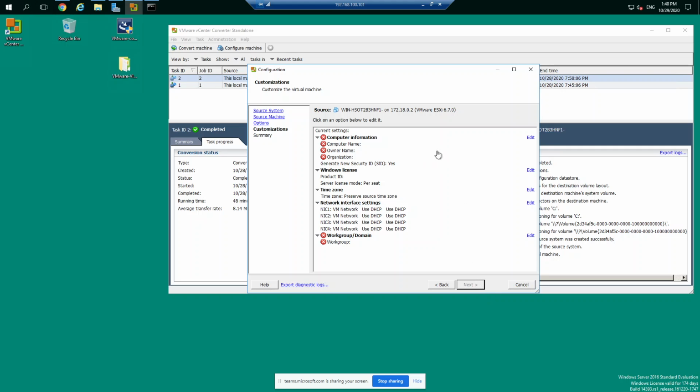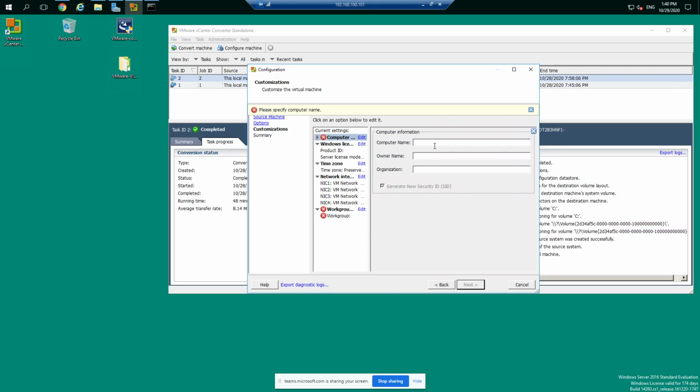So I'll say next, and it will give me computer information. I could change the computer name, right? I could use the computer name as my vCenter. I could click on edit here, and the owner name, the organization, and so on and so forth. As you see, it's giving me errors here, which means I could do this remotely. But that's the way if you would like to configure something, okay? So this is how it will work.